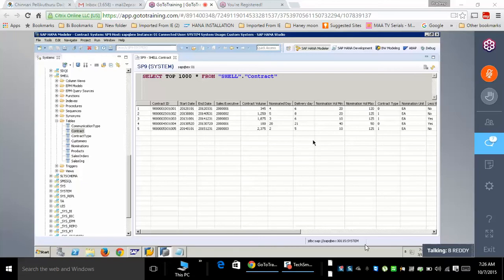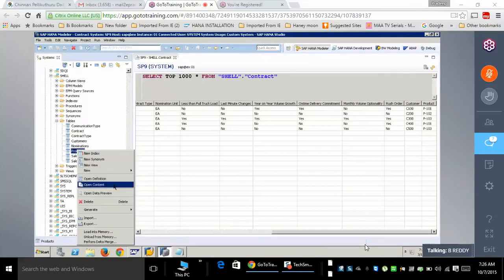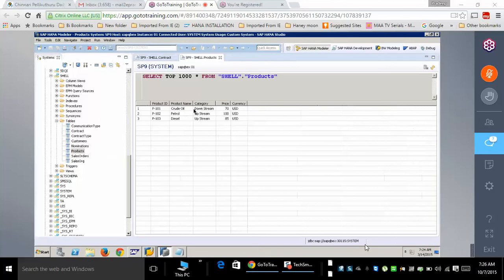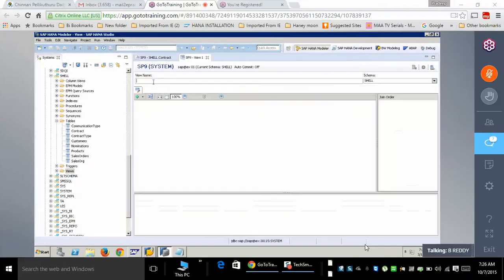See, I have this contract data and I have this product information in this here. I would like to use this product information and join this table product to get some information about the product name or category. So can I create a view? I'm just creating a normal database view. Something product contract shell and then add those tables.